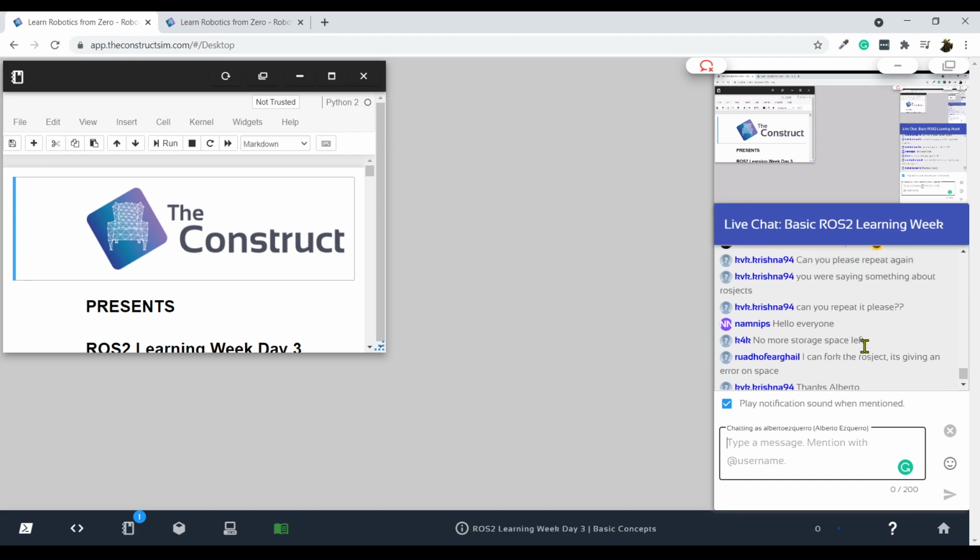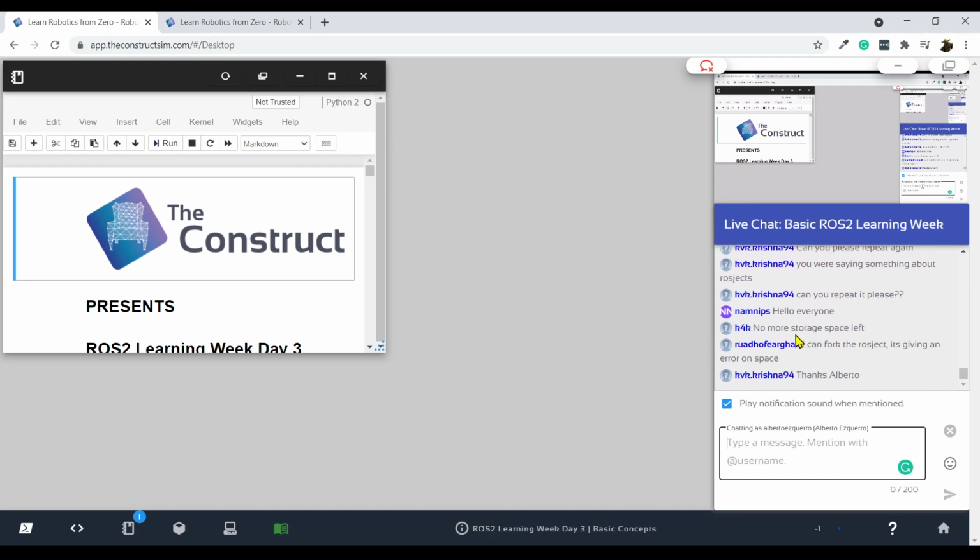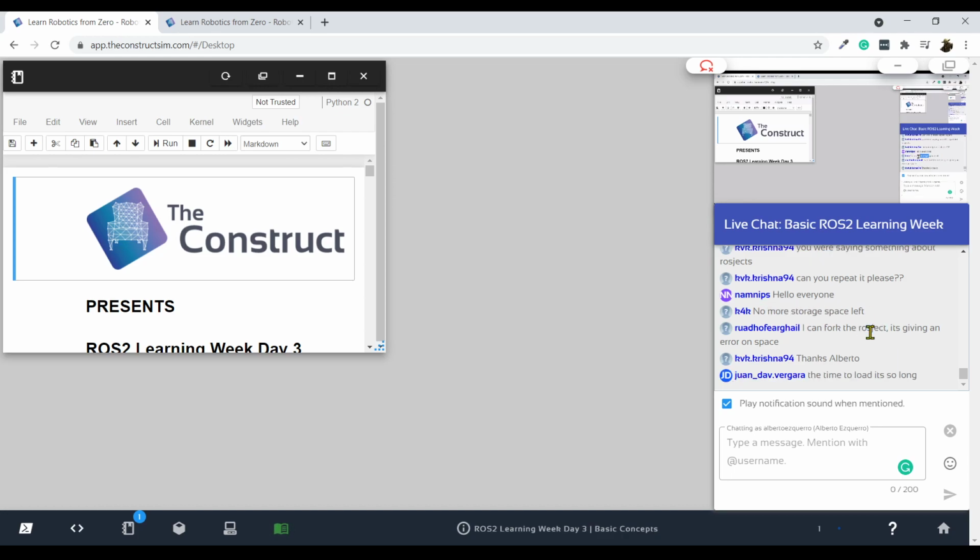So you are getting no more storage space left. You are getting, all of you are getting this error. Or it is loading for you, the project.